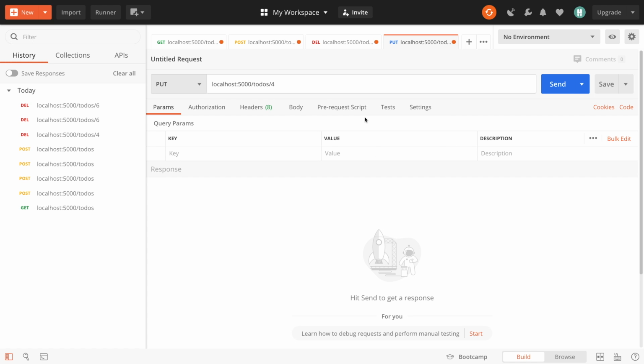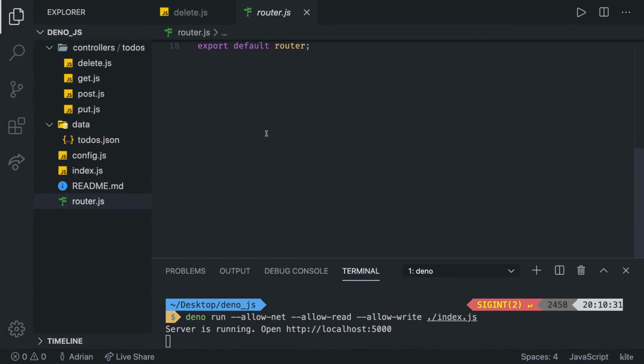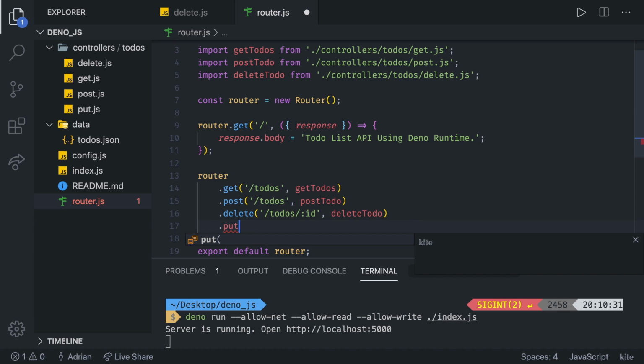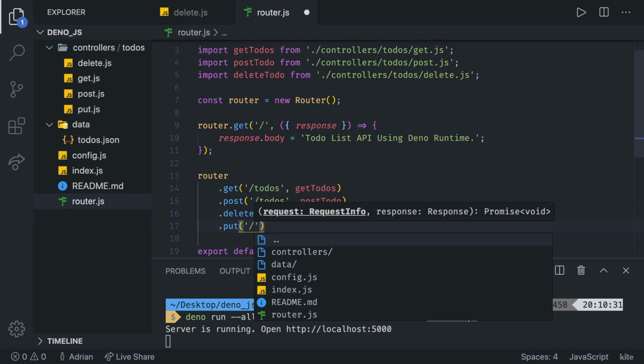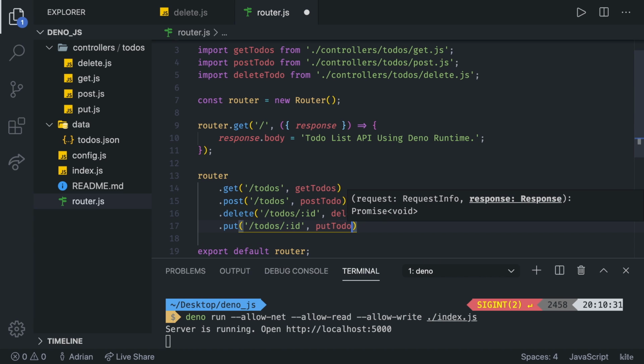Now we can go back to our app and we can create our route as we always do. It's going to be .put. The route is going to be the same as with delete. So it's going to be /todos and then /:id because it's a dynamic parameter. And that's going to be called put to do, just like that.